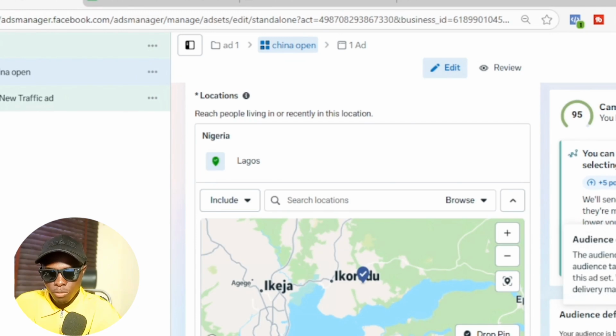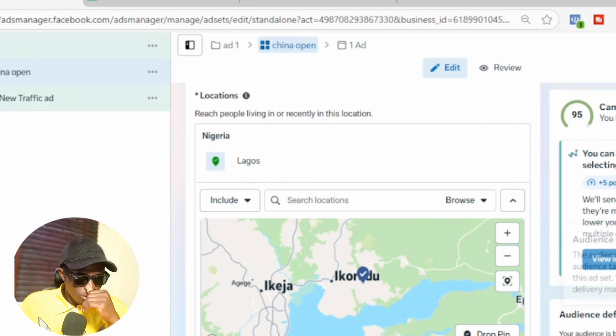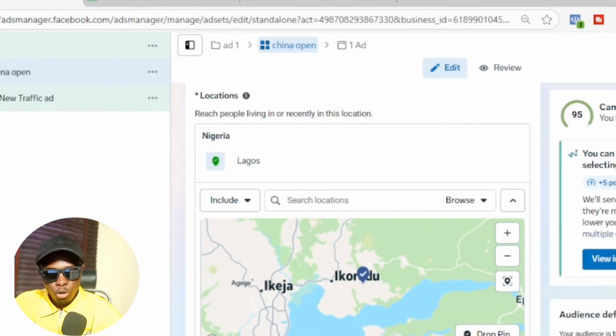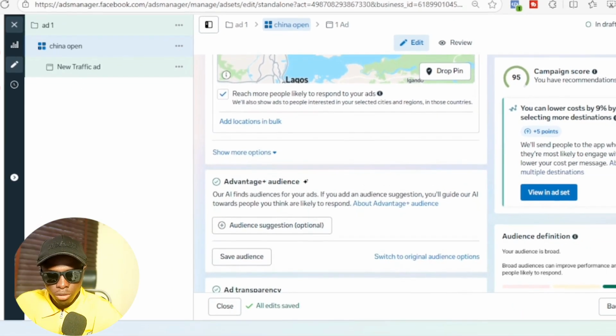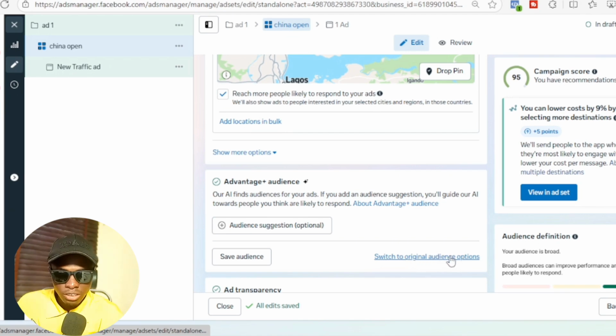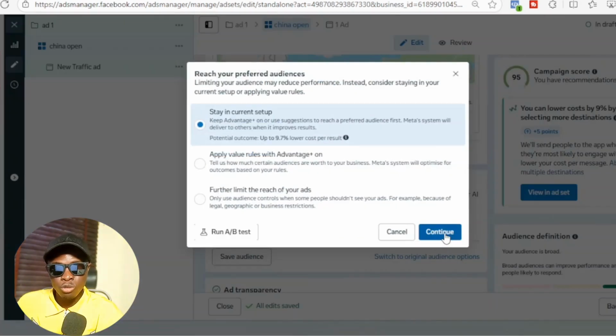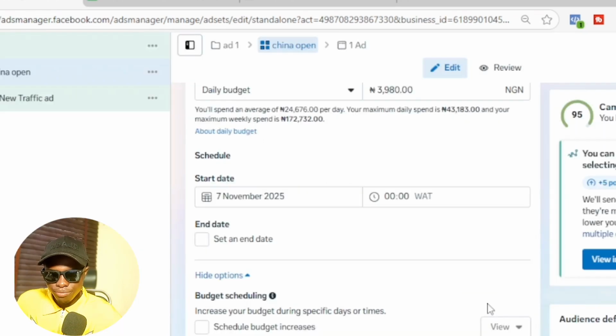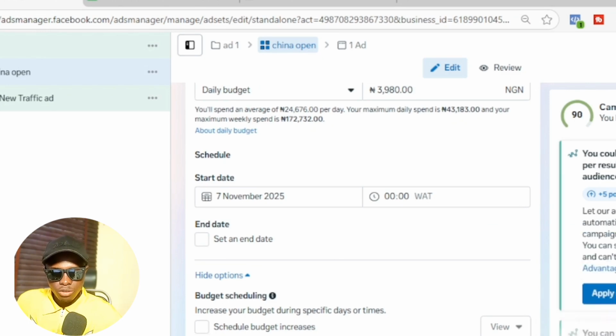Now, if you want to be very specific, sometimes Facebook is going to show people outside Lagos, like Ibadan and all that. So if you want to be very specific, you want to come back to this part of your screen, all right? Then you want to switch to original audience option, right? You want to use the old targeting option. So you want to select this, click on continue, right? Click on continue, and that's how you basically do it, right?